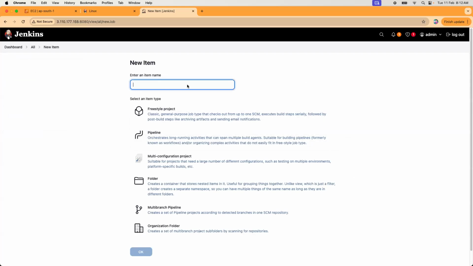So here we can create some job. I'm giving the job name as job one, and I'm creating a freestyle job. Freestyle is a classic general purpose job that you can use for integrating with your SCM, SCM means source code management system, or you can use it for archiving the artifacts. So let's choose it.